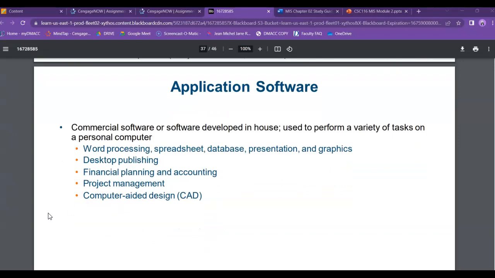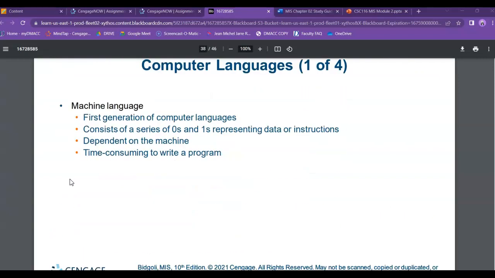Application software, I already mentioned a few of them, and they have a few here that they're talking about. Computer languages: the slides are not going to be sufficient here. You're going to need to go back and look in your textbook. Just like you had generations of computers, you have generations of computer languages. Machine language is the lowest level of computer languages. It consists of ones and zeros only, binary. It's dependent on each machine, and it's very time-consuming to write.